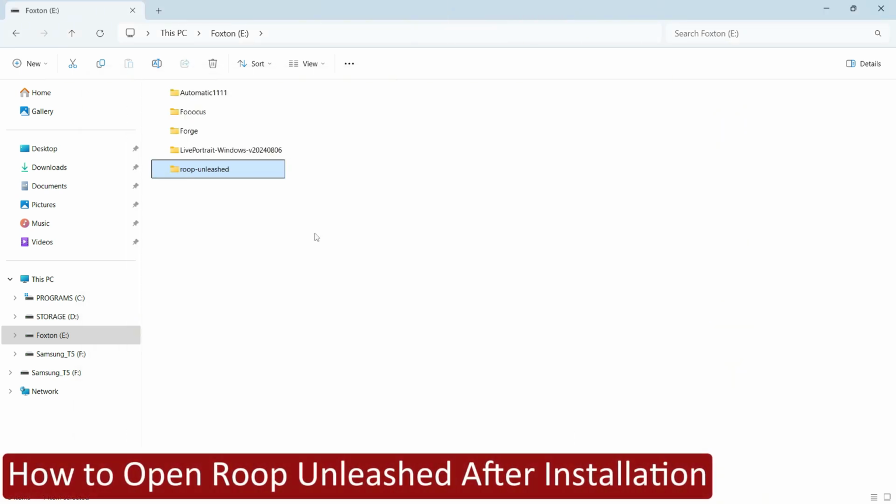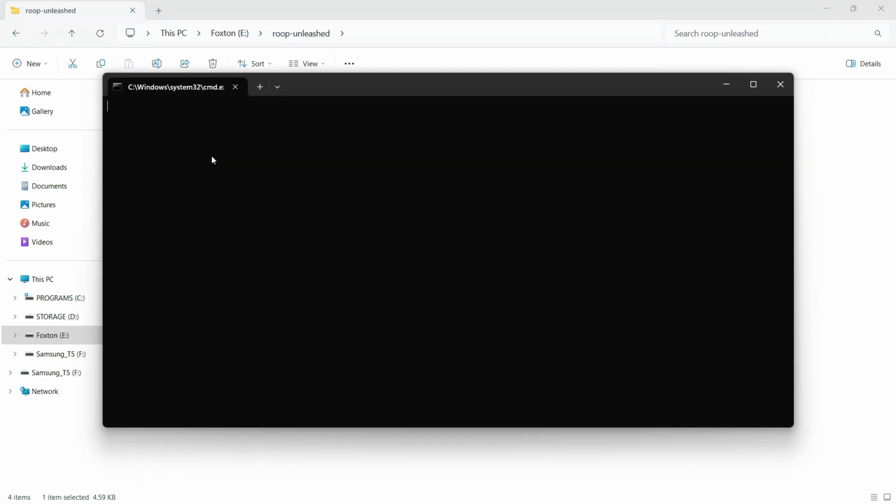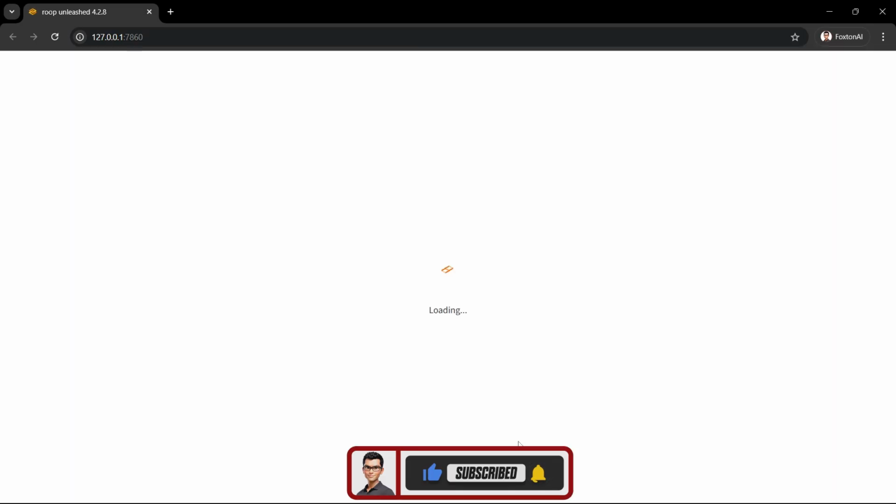To open and run Roop Unleashed after installation, we use the same Windows run.bat file. We'll open our Roop Unleashed parent folder, then double click the Windows run.bat file. The command prompt window will launch, and after a short while, a message will appear asking if we want to check for updates. We can either type in Y for yes or N for no. Everything is already up to date, so we'll just enter N for no update check and press enter. Eventually, Roop Unleashed will open in our browser.